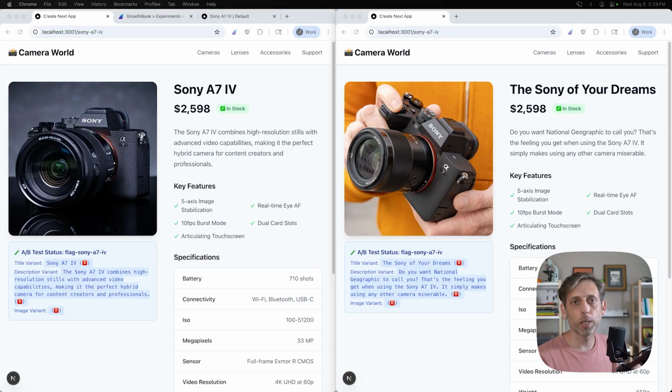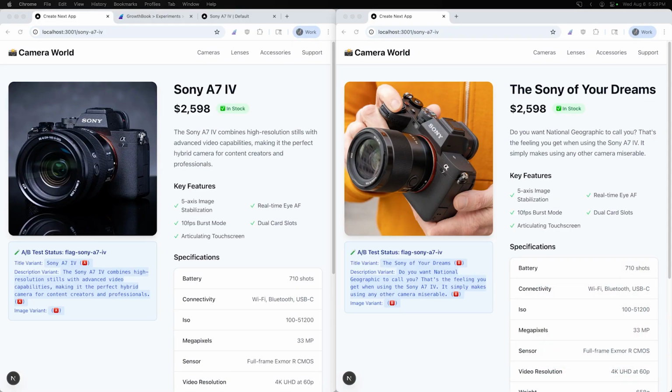All right, so here is a preview of what we're going to build. So let's take a look at the screen here. On one side, we have an A version of a product page for a camera store. And so you can see it's the Sony a7 IV. And it has that kind of stock title with a stock image and then just a pretty generic description. And so you can see all those are the A version of this test.